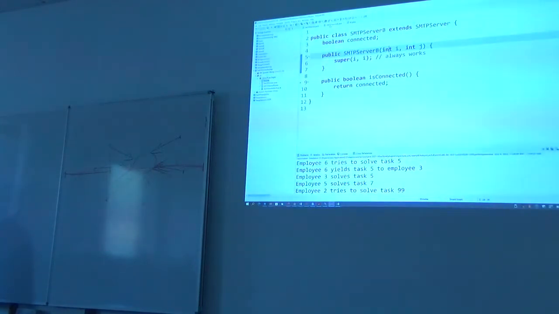And instantiate this one. That's SMTP server B, and put it there instead of this one. To make things easier, we see that SMTP server B, since it extends SMTP server, we know that derived objects or derived classes can be put in place instead of their superclasses, the objects of their superclasses.